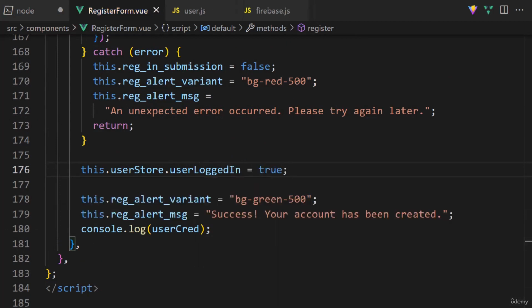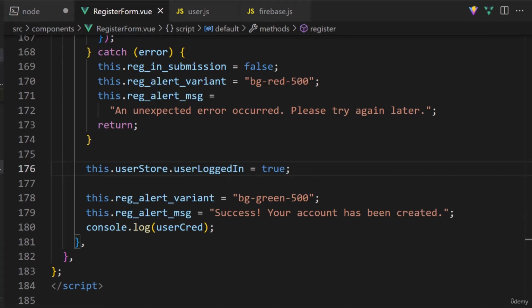As simple as that, we've authenticated the user into our application. Firebase handles most of the complexities. On our side, we just need to keep track of the user's authentication status with a Boolean value. Let's give this a test.